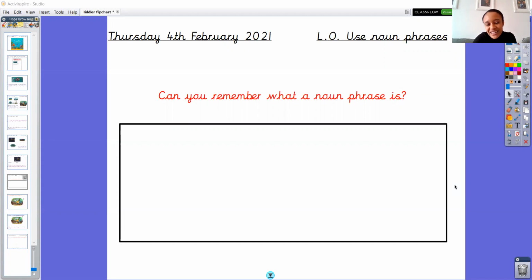So well done for all your Tiddler writing so far this week. I really enjoyed reading your missing posters, your new adventures that Tiddler, the new stories that Tiddler could have made up, the feelings about Tiddler that you did yesterday. You've done a really super job with your writing this week.